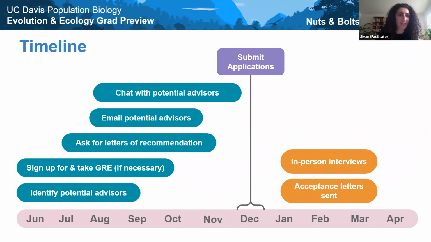Now we're going to talk about the in-person interviews that come after submitting your applications, if you're invited and if you're applying to a PhD program for sure. This is from January to March, and around the same time, acceptance letters are sent. So you have your interview and then you hear back from them shortly after, within a few weeks.